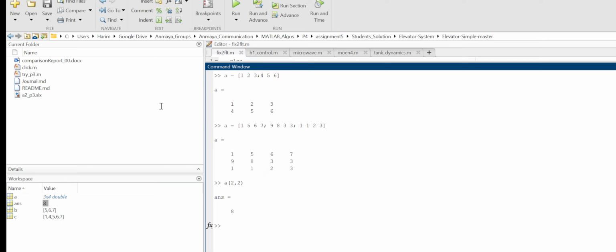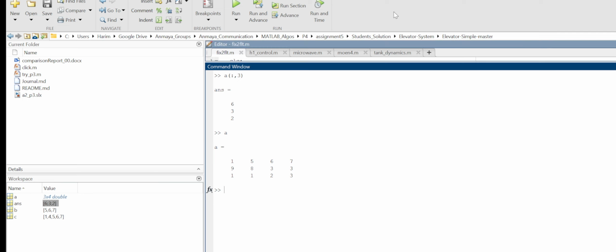In the same way, if I want to access this particular column, the third column with all the elements, all the rows of the third column, I get 6, 3, 2, right? 6, 3, 2. My A is this. And for all the elements of the second row, what I'll do is take second row, all the elements.